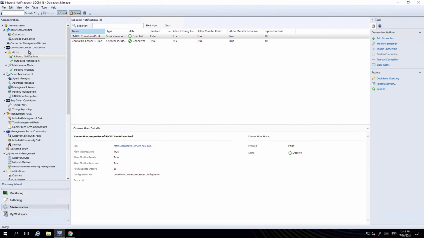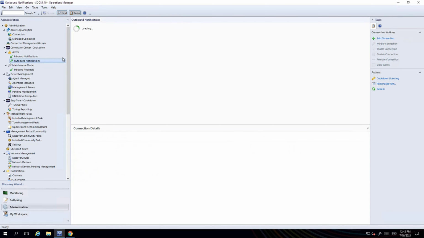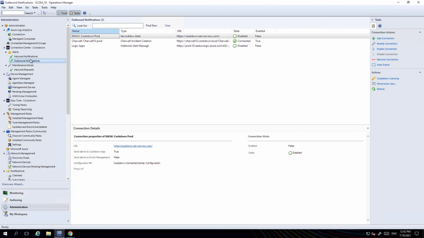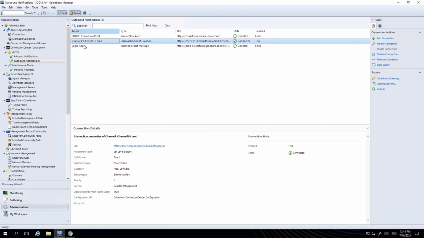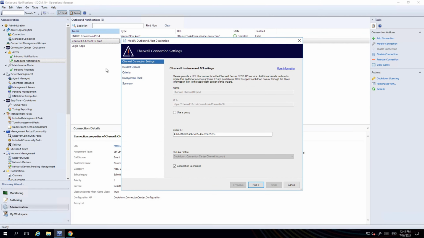All right, so here we are. This is Connection Center, and here you can see we're looking at alerts. We're going to look at outbound notifications first. I'll explain outbound and inbound quickly as well. So the whole idea of outbound notifications is this is where you configure, where you set up Connection Center to push SCOM alerts to in the first place. And in this case, I have configured it to push SCOM alerts to my Cherwell instance, which is here on Cherwell 10. If I go modify this connection, you'll see what options we get.